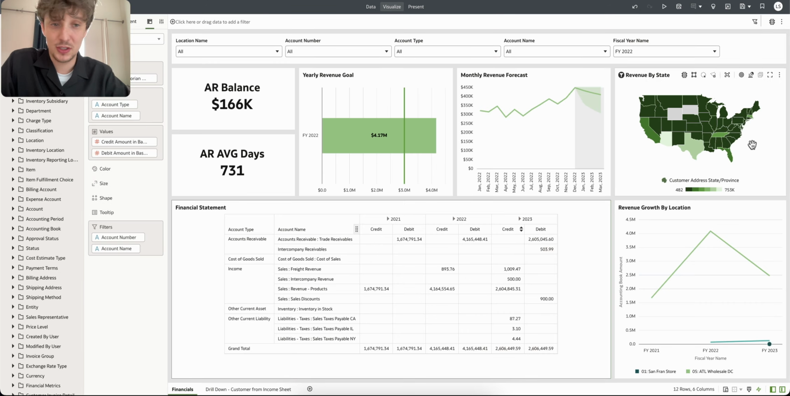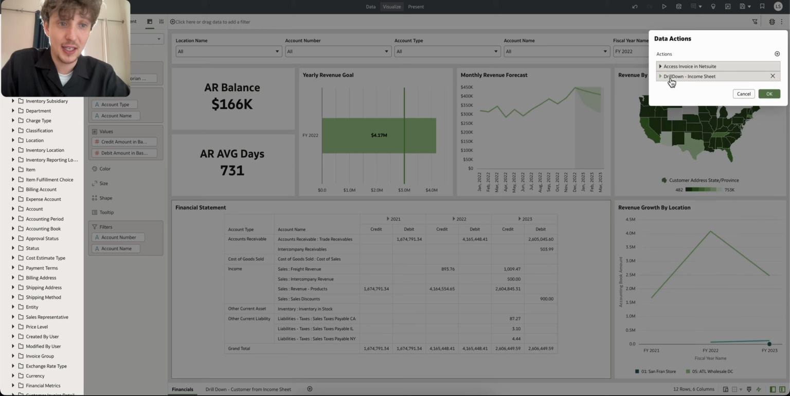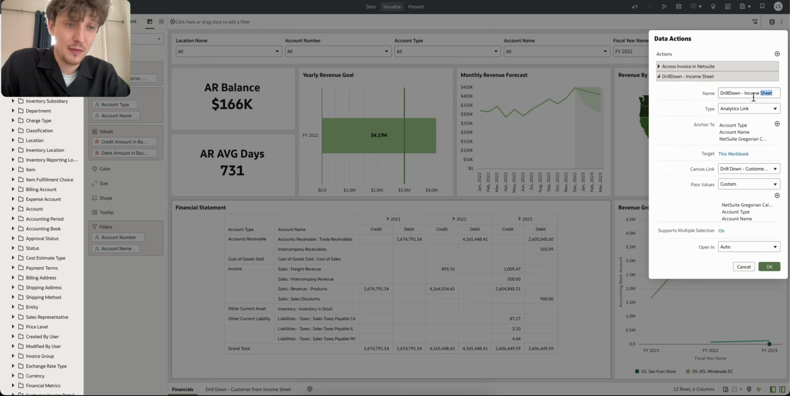So how you would do such a thing is, first of all, click on the three dots on top right, then data action. In my case, they're already created, but I'll walk you through. First of all, we'll give it a name. In my case, data drill down income sheet. The type will be analytics link.